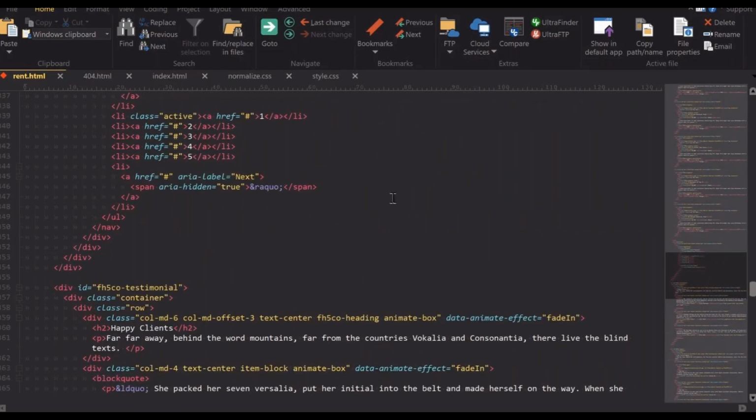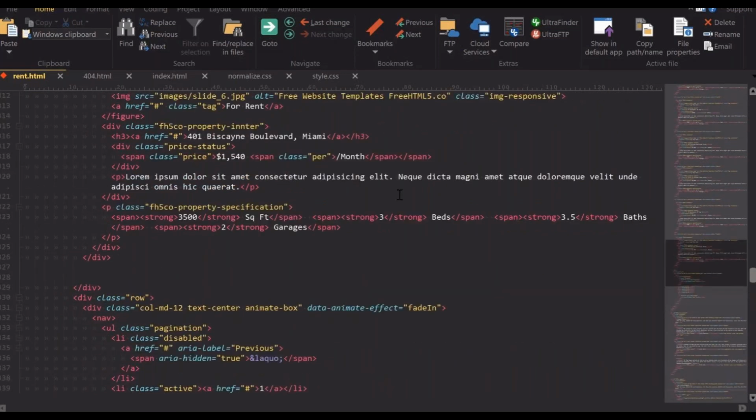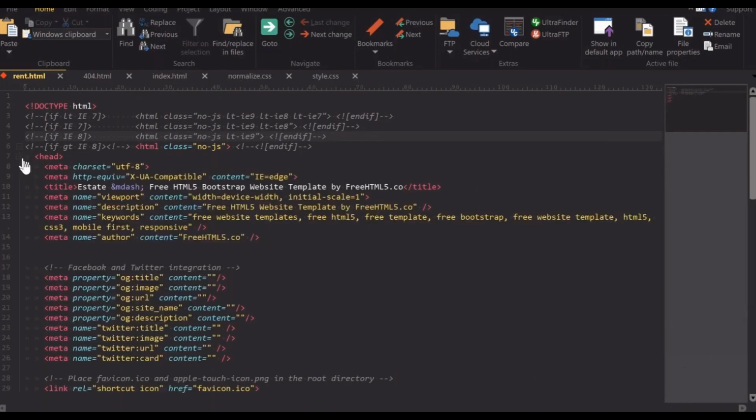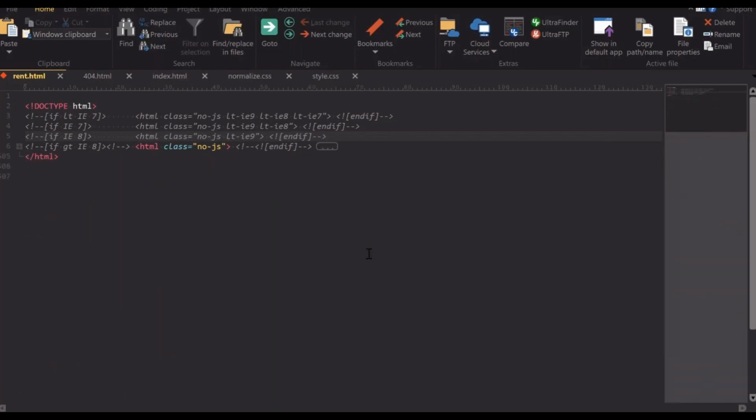If you're in a file that has foldable nodes, you can use Control plus on the numeric keypad to collapse all of the foldable sections in your file. You can use Control asterisk to expand all. So Control plus collapses, Control asterisk expands all.